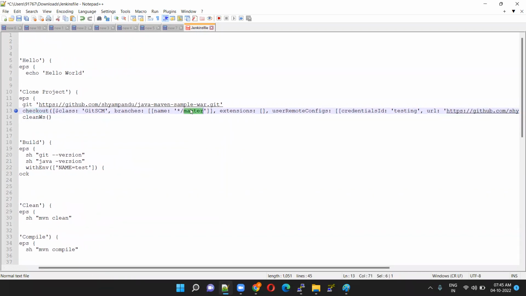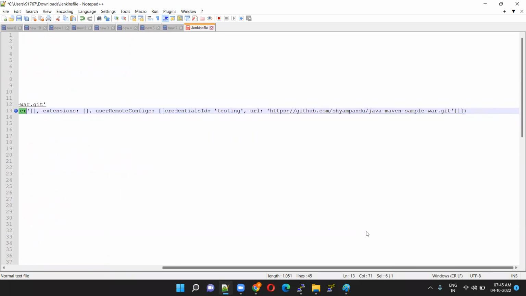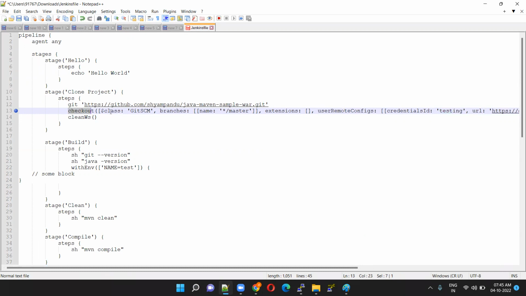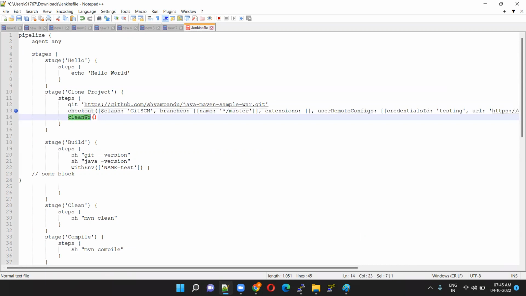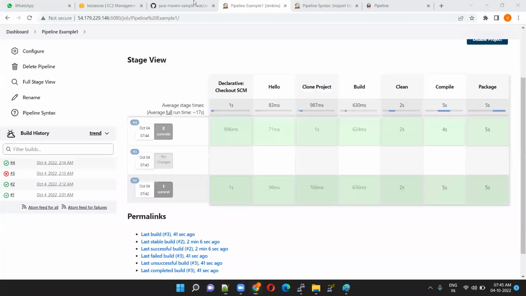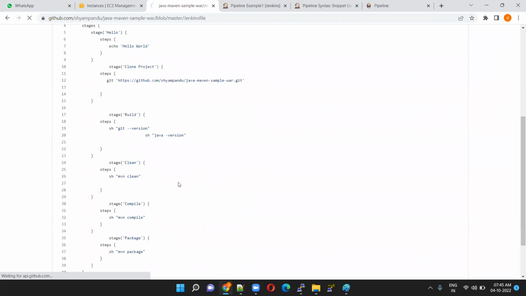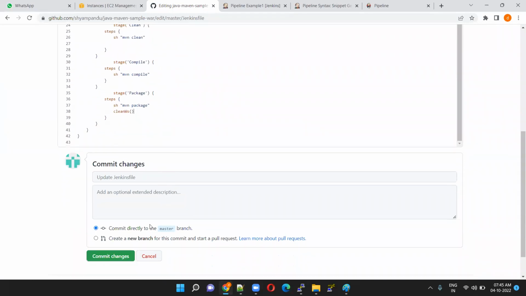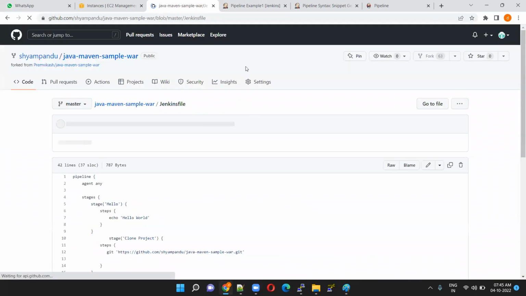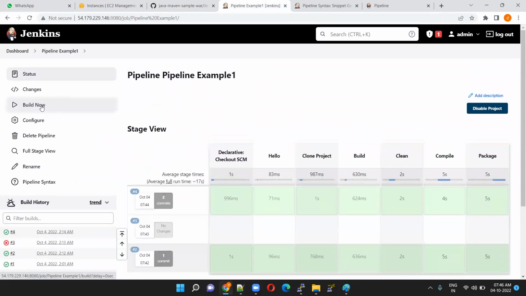If somebody asks, this is the branch name, and for the URL we need to update the URLs. That's it. If you have any credentials IDs, you can pass the credentials ID. Like that we need to update things. If you want to clean the workspace, you can include this function at the end. Commit changes. Click on the button below.